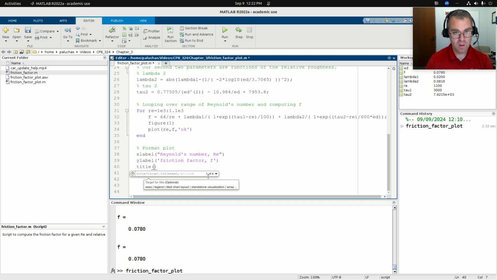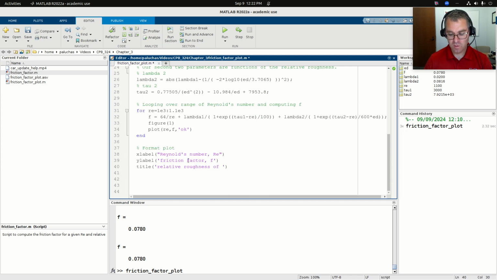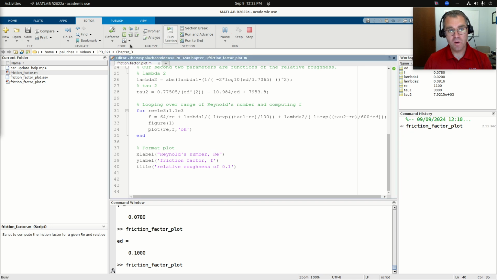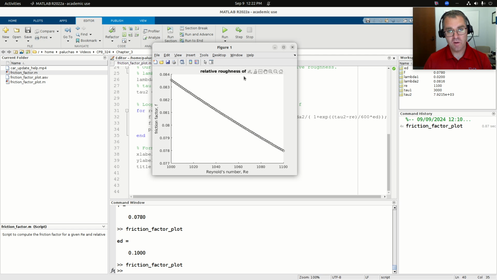Title. I'll specify the relative roughness. And there's commands, so we could take our variables and convert them to strings, but for now I'm just going to type it in. So if I save it and I run it, then I have this beautiful plot for case 1. So for a relative roughness of 0.1, I've got my friction factor versus Reynolds. Cool.